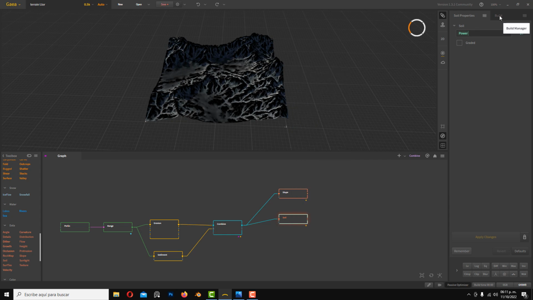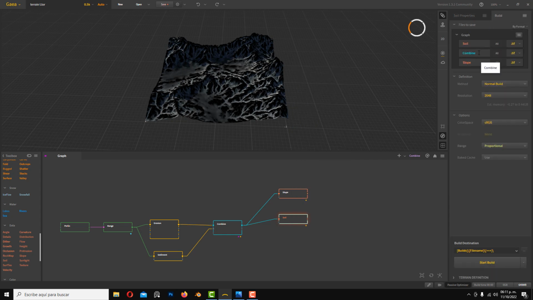Let's go here and click on build, and here we can rename the maps. Combine will be the displacement map. Slope the grass. And soil, I will leave it as it is. I'm gonna use PNG for both grass and soil. And for displacement, we need to use EXR. The limit to export in the free version is 1024.